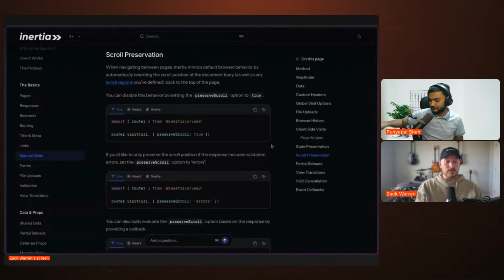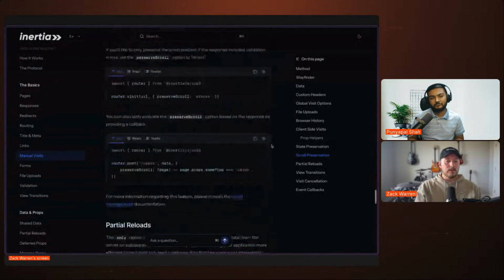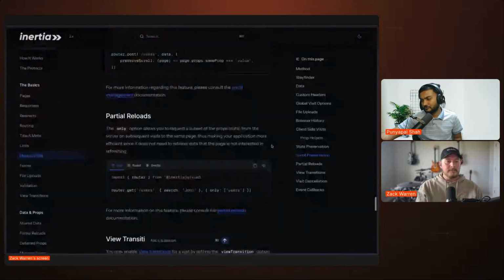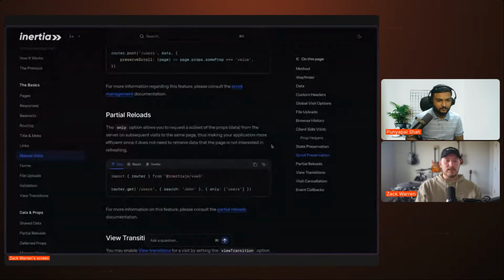If you'd like to only preserve the scroll position if the response includes validation errors, set the preserve scroll option to errors. You can also lazily evaluate the preserve scroll option based on the response by providing a callback. For more information regarding this feature, please consult the scroll management documentation.